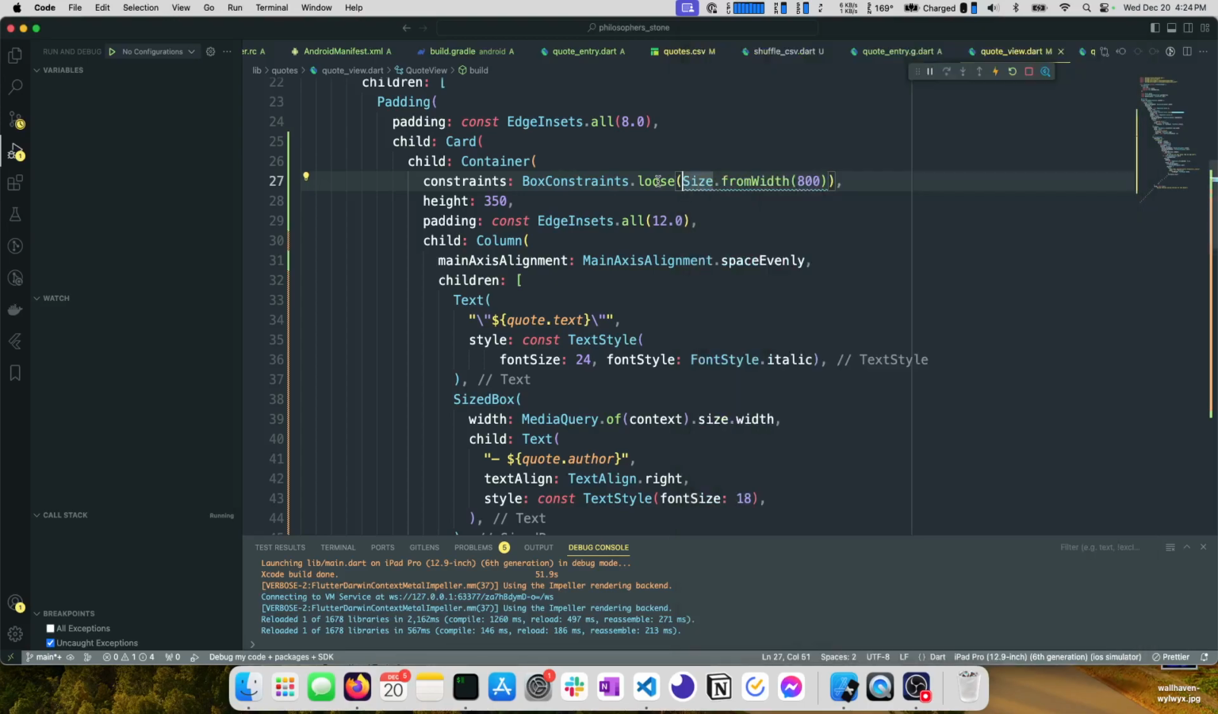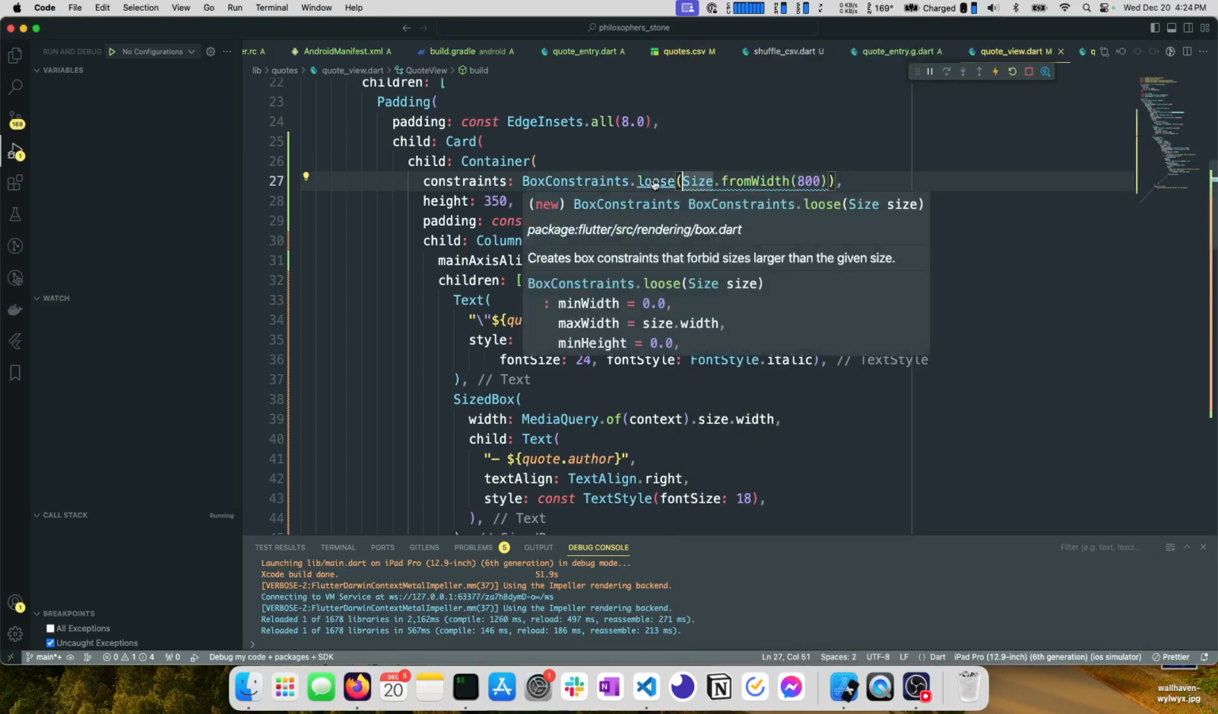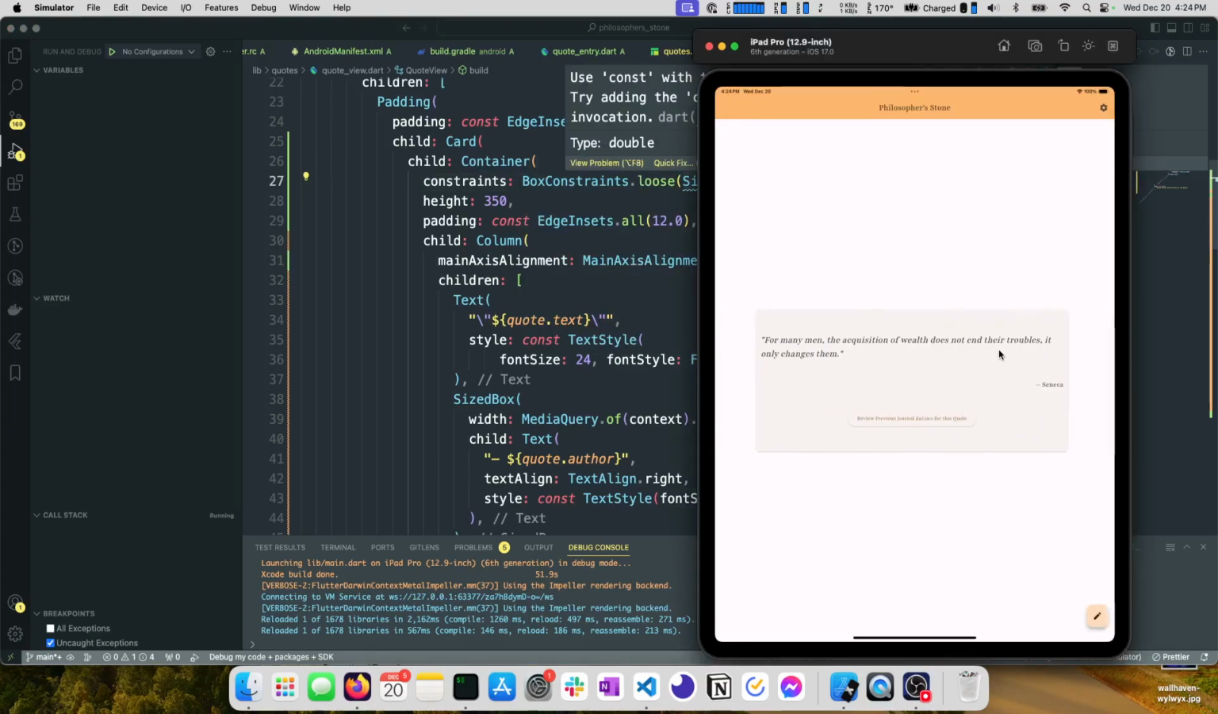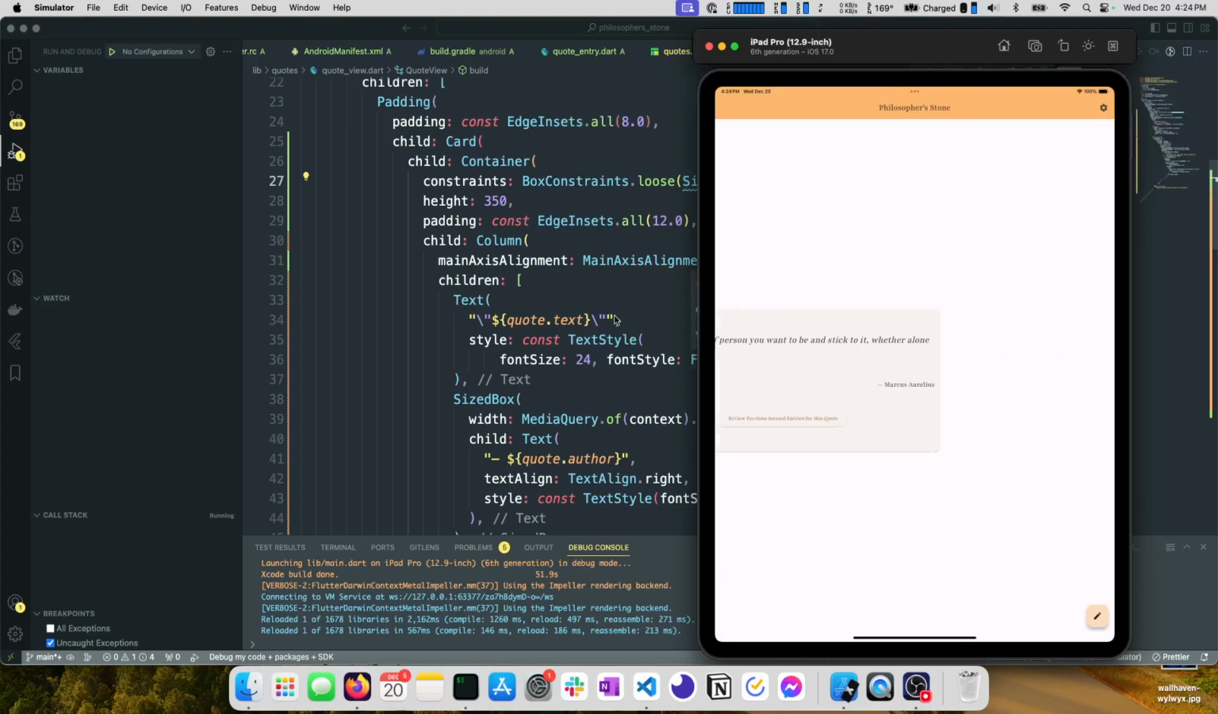Again, if we hover over loose, we can see it creates a box that forbids sizes larger than the given size. So it won't go larger than 800 pixels. This is a good way to adapt things for different screen sizes, and this is an approach that we can take. I like this better than what we had beforehand, so we're in a pretty good spot there.